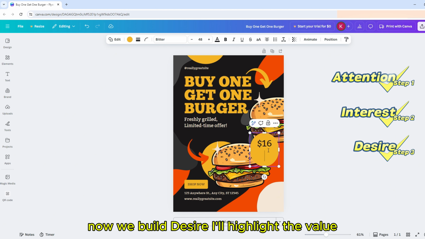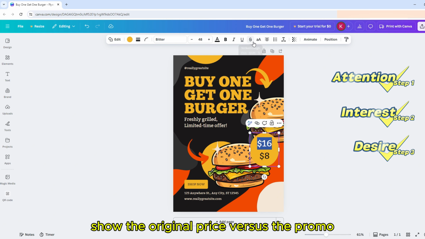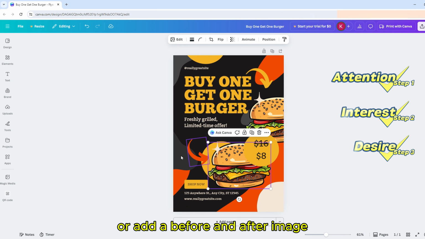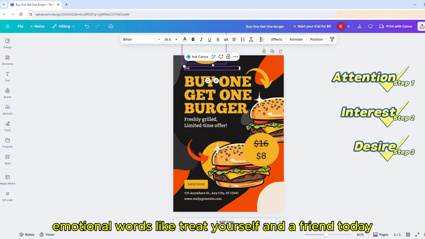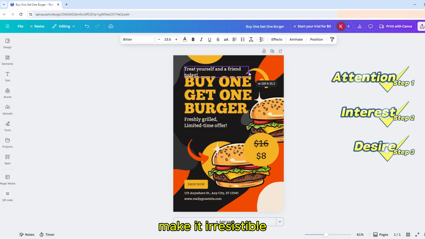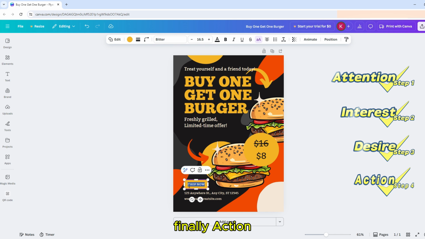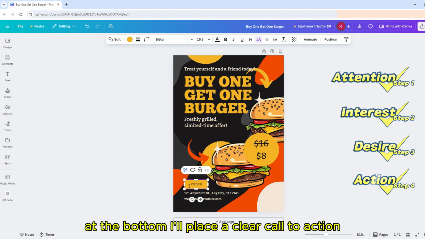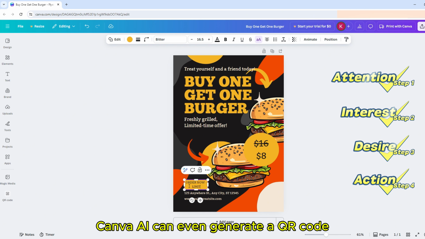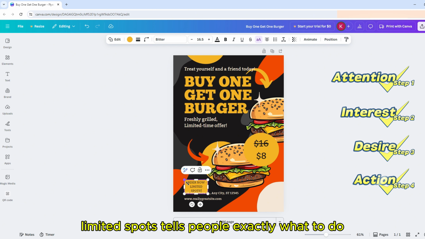I'll highlight the value, show the original price versus the promo, or add a before and after image. Emotional words like, "Treat yourself and a friend today," make it irresistible. Finally, action. At the bottom, I'll place a clear call to action. Canva AI can even generate a QR code. Something urgent like, "Order now, limited spots," tells people exactly what to do.